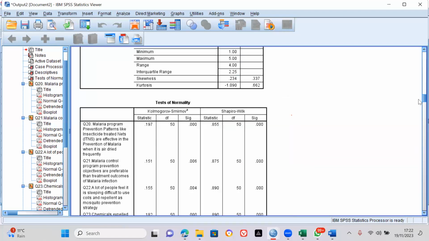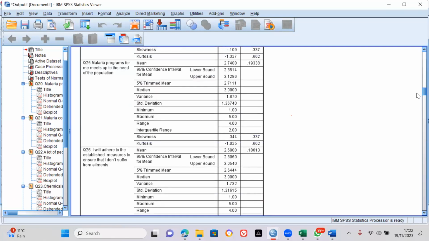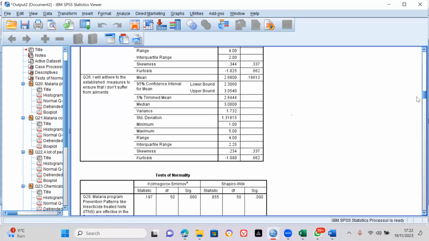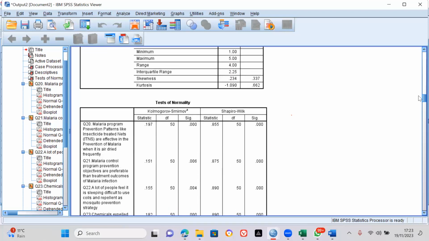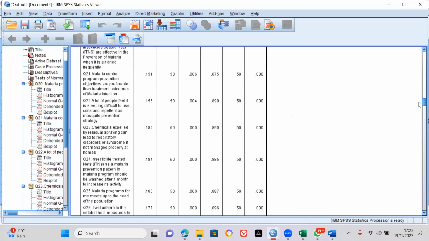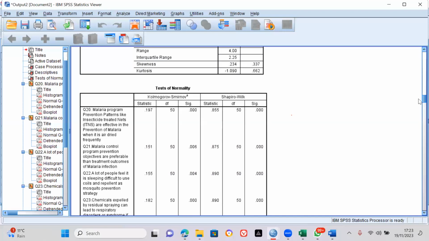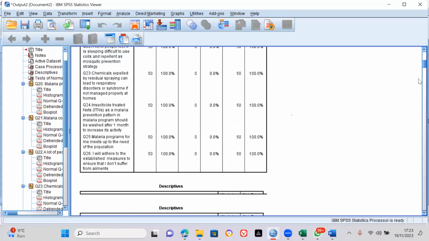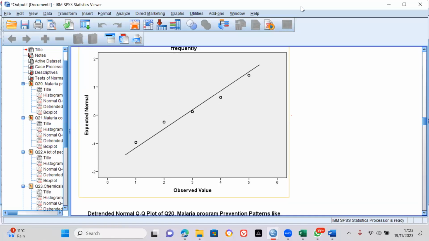Then we said that another way to look at normality is to check the Kolmogorov-Smirnov and Shapiro-Wilk tests. If they are significant, then that means that your data is not normally distributed. You can easily confirm that using your QQ plot. From here, you see that the data are very, very close to the straight line, and they are normally distributed. That means that we can go ahead with our mean.